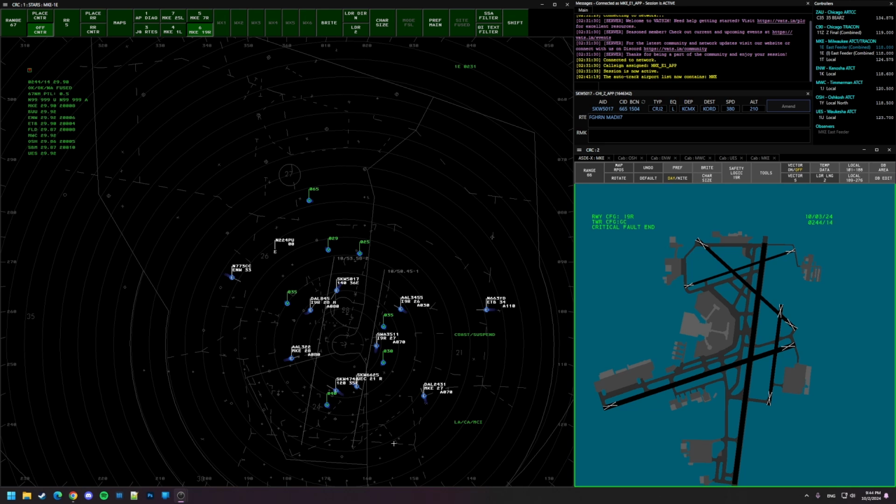Milwaukee approach, November 773 Charlie Charlie. We're at 10,000, and we've got Alpha. 773 Charlie Charlie, Milwaukee approach. General Mitchell altimeter 29.90. Cleared direct Vina. Expect the ILS runway 7 left approach. Direct Vina, expect ILS 7 left, November 773 Charlie Charlie. Skywest 4742, descend and maintain 10,000. Maintain 10,000, Skywest 4742.